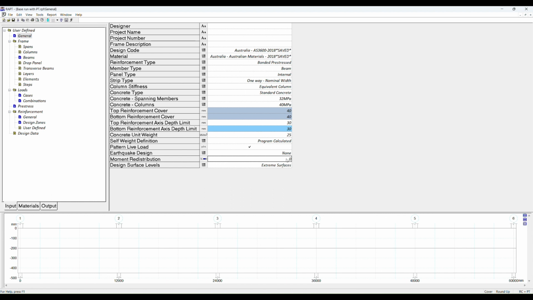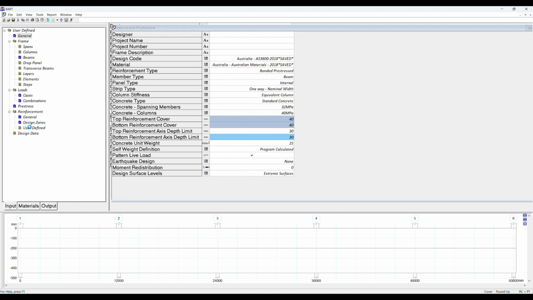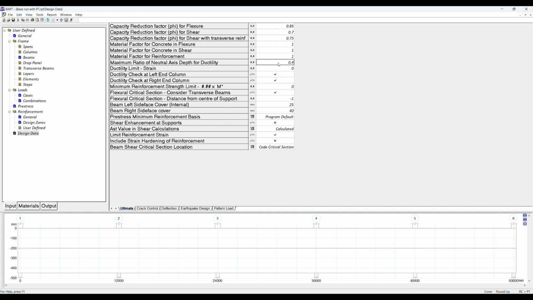But if you change that to say something like 30%, then RAPT will limit the neutral axis depth to that required by the code to achieve that moment redistribution. And that might be lower than this ratio here of 0.4. In fact, it will be, because 0.4 is for zero redistribution. But the point of this number here is just that this is an upper cap. So RAPT will never allow a neutral axis depth greater than this. It may limit it to less than this if you have moment redistribution of more than 0.